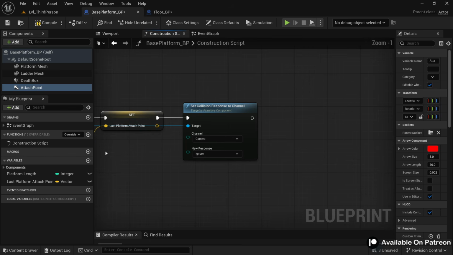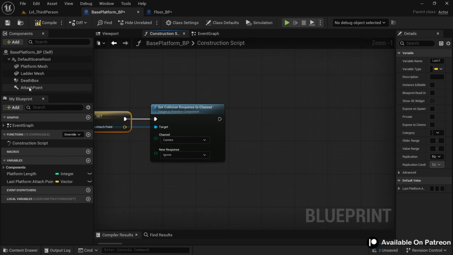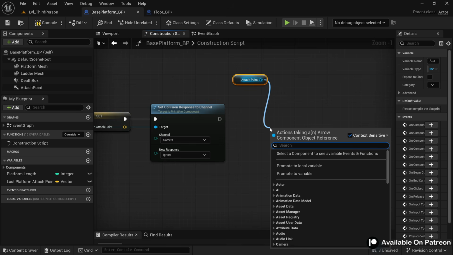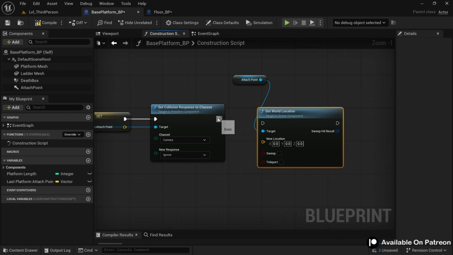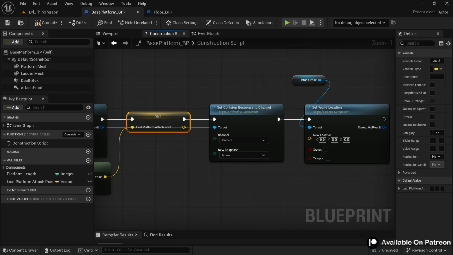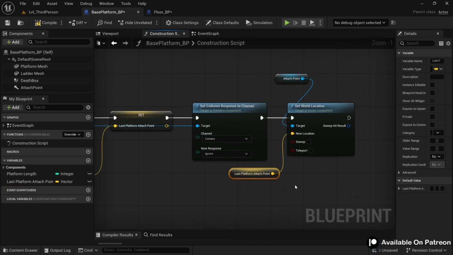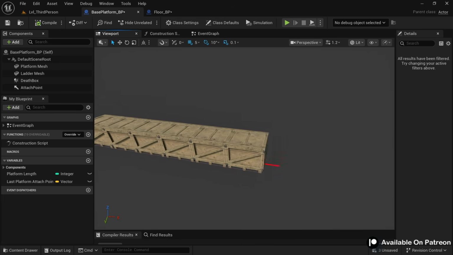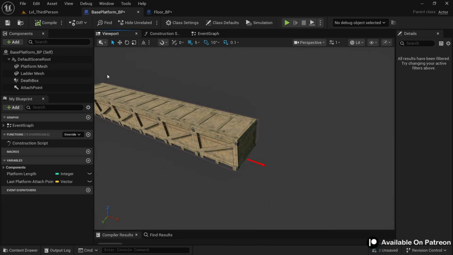So for that, after you set this last platform attach point variable, get your arrow component and set its world location, and its location is going to be this variable. So get this variable and plug it here. And now you'll see this arrow component is always at the last point of this platform.